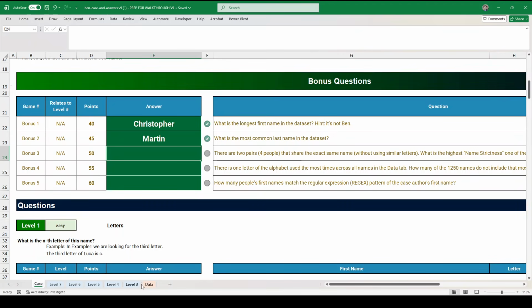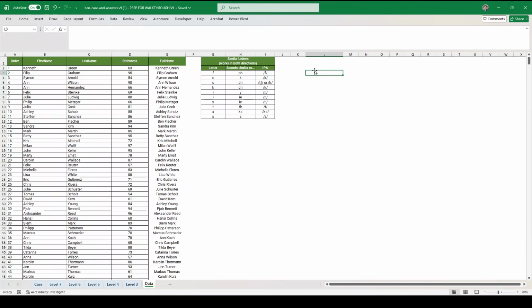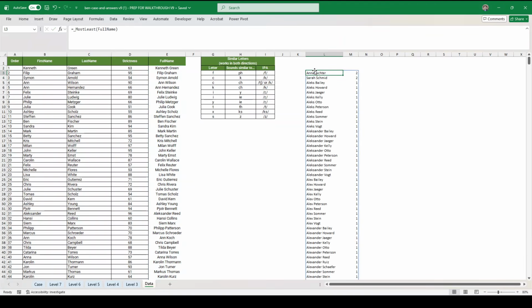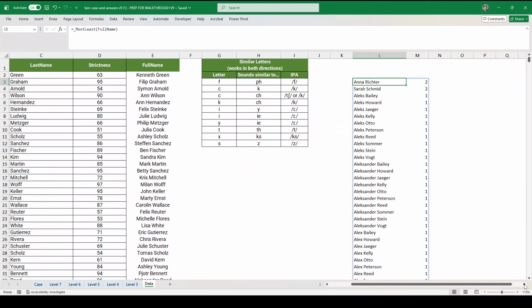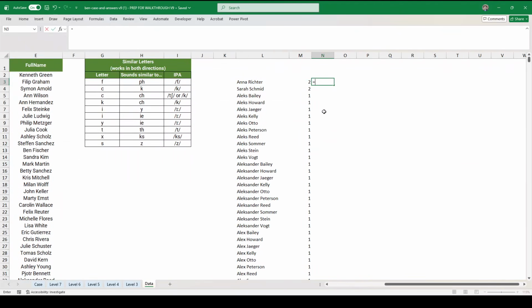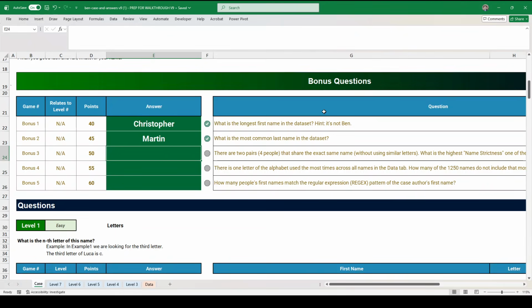What is the highest name strictness? We'll go to our data. We will say, let's give us the most least of the full name. We get these 2 names at the top, Anna and Sarah, who appear twice. And then I want to say max ifs of the strictness, where the full name equals Anna Richter. We get 94. We just fill that down. We get 86, and the highest of those is still 94. So we go back to the case.